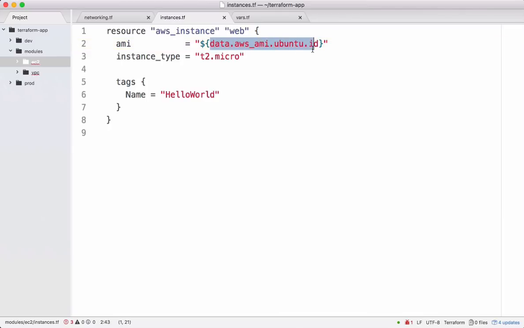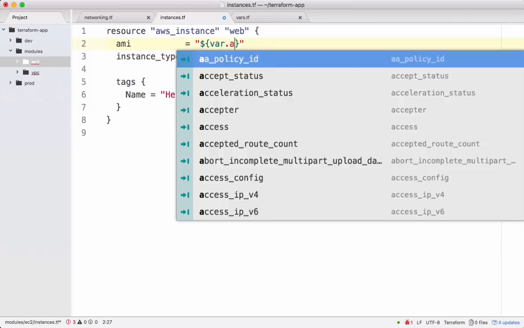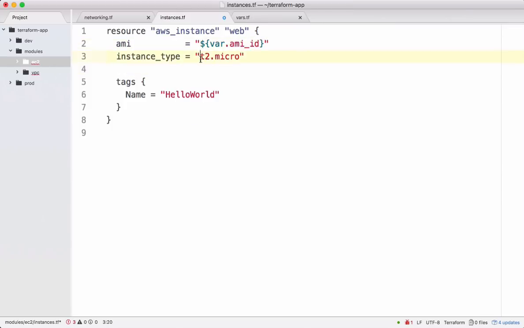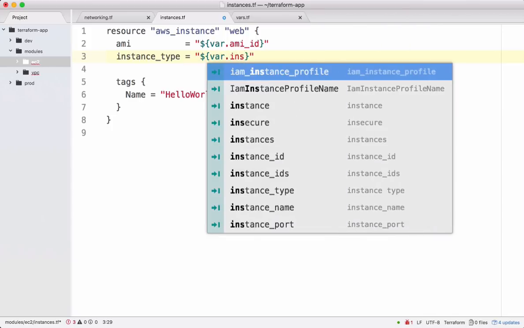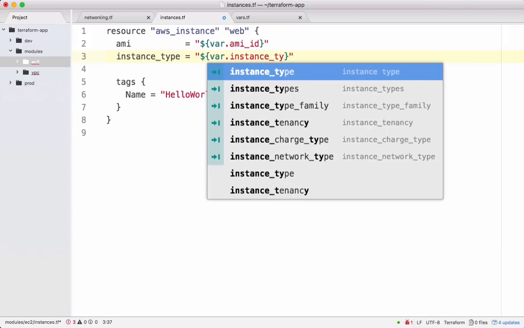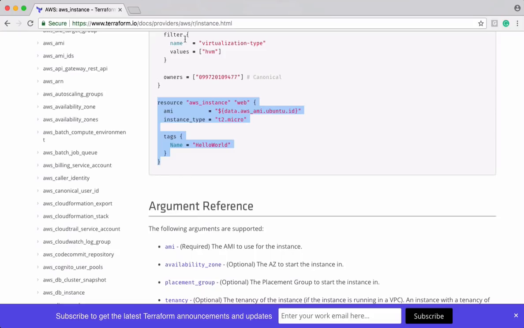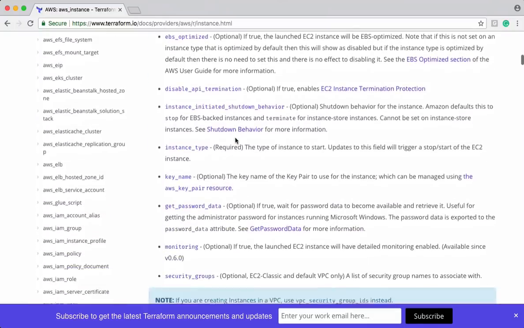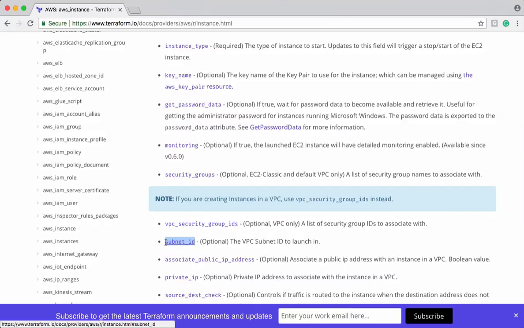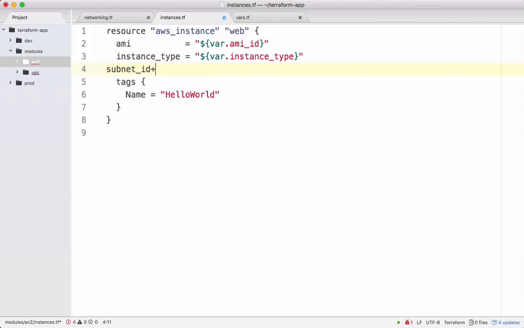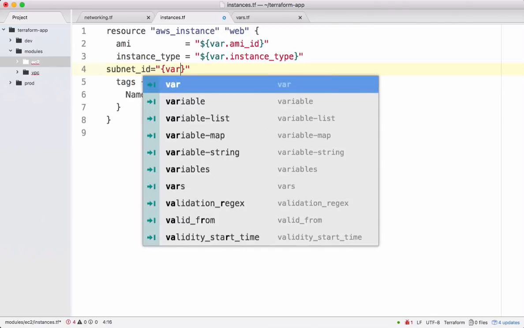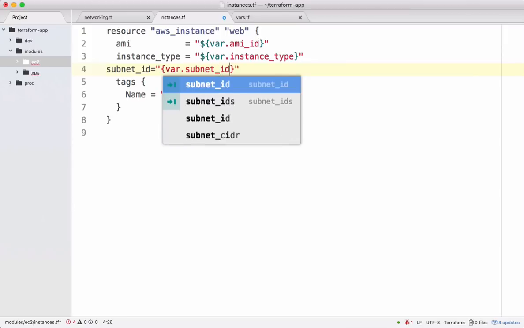Okay. AMI ID, I want this to be a variable. AMI ID. Instance type, this also I want as a variable. Instance type. So along with this, I want to put this one inside a subnet. So let's check the document on how to use a subnet for an EC2 instance. Let's check under argument reference. This should be subnet ID. Yeah. Let's grab this. Put it here. Even this, I want it as a variable. Subnet ID.